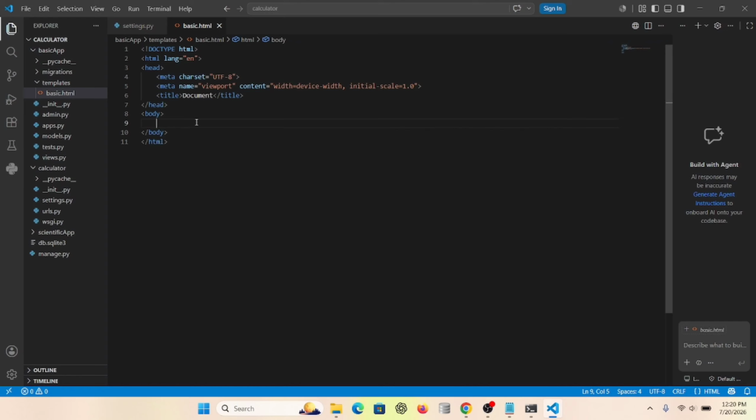We have to write the text which we want to print. So if we write h1, and suppose we print hello world. So this HTML file work is done. If you want to print anything, you write it here. Okay. Now we have to view these things. How can we view? After writing, we have to view something, right? So we have to go to views.py.